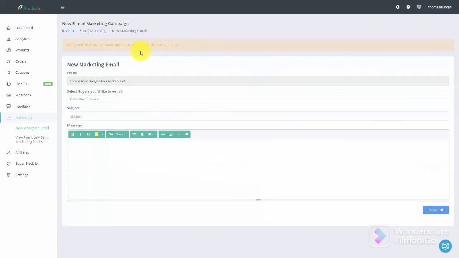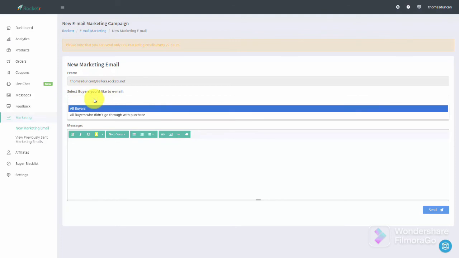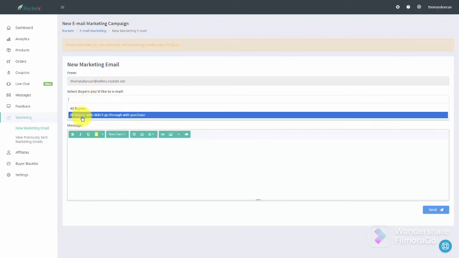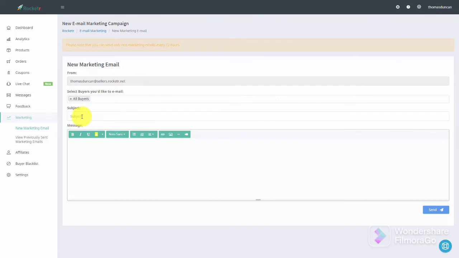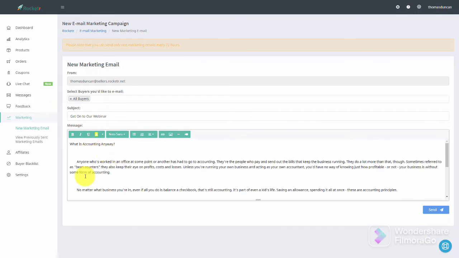When we do that, we're going to come to a specific page, and we can select the buyers that we like to email. So for example, we can determine that we want to email all buyers or all buyers that did not go through with the purchase. We can write in a subject for our email. And then we can add in additional content for our message. We can add in our text. We can edit using any of the menu items that we have here. And then we can hit send.